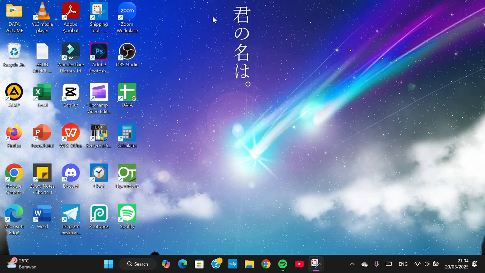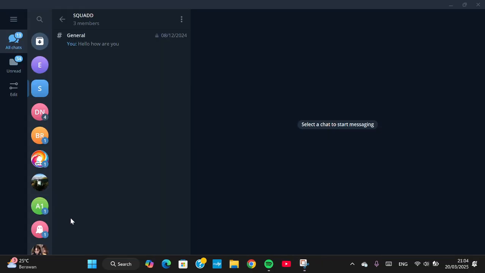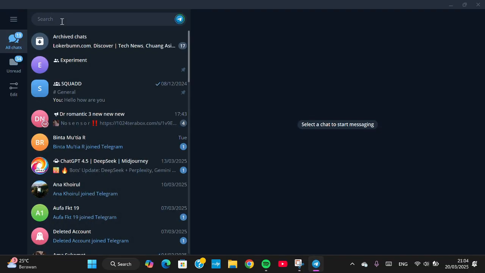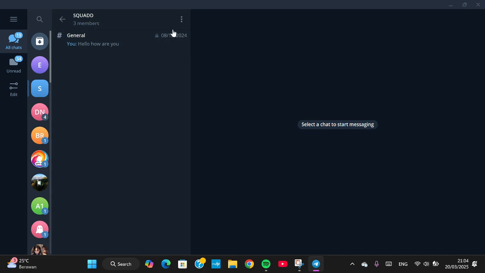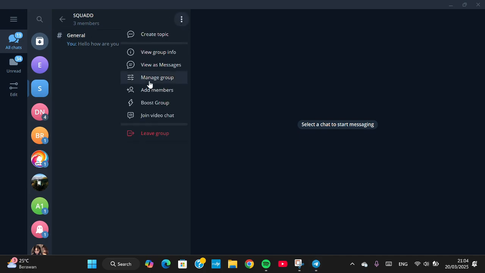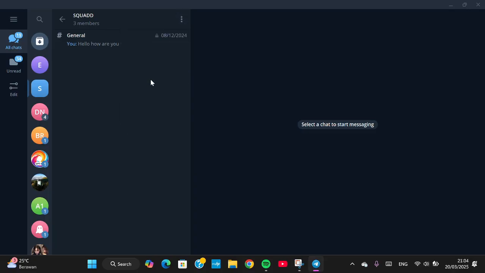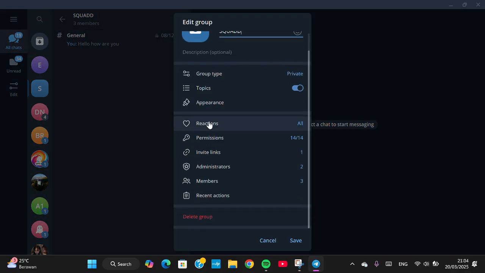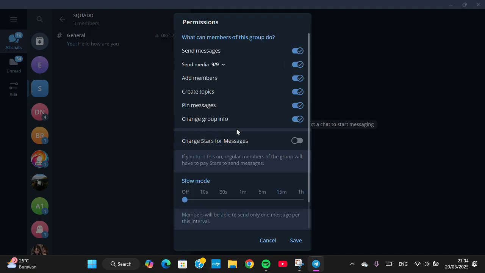First of all, I'm going to open up my Telegram application, and then I'm going to open up one of my group chats in Telegram. For example, this one. And then we can click on the three dots and go to Manage Group. Okay, and here you can go to Permissions, and we're going to change the permissions for the members.